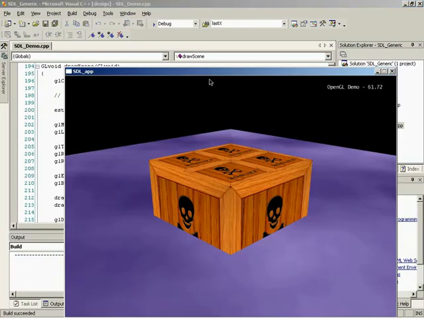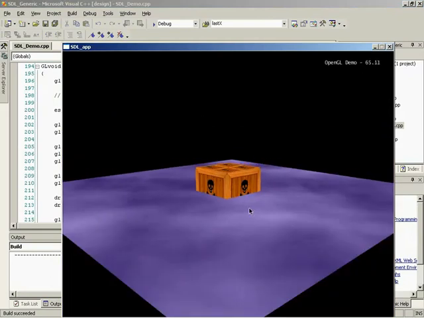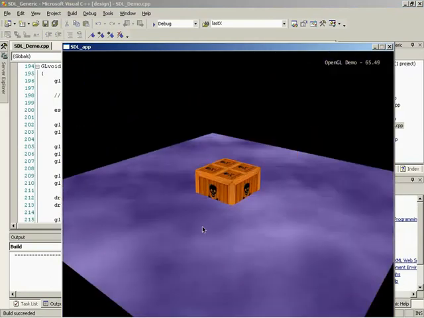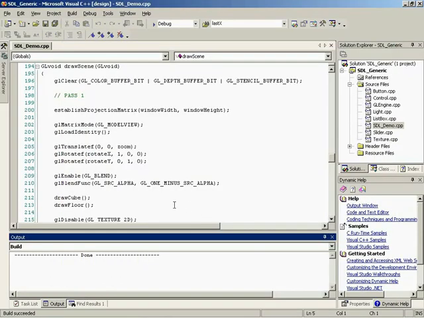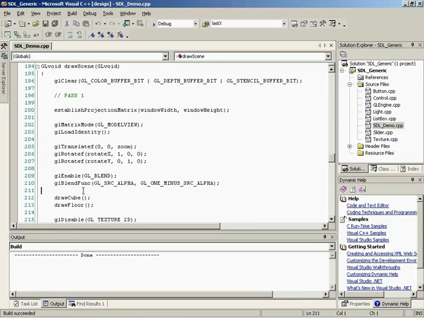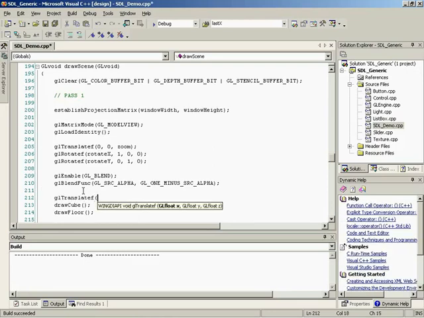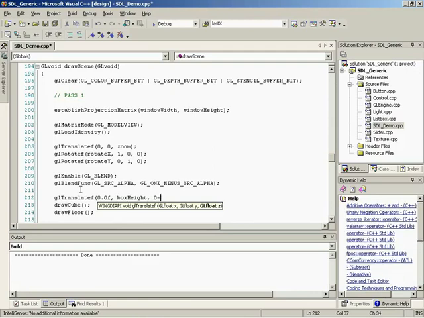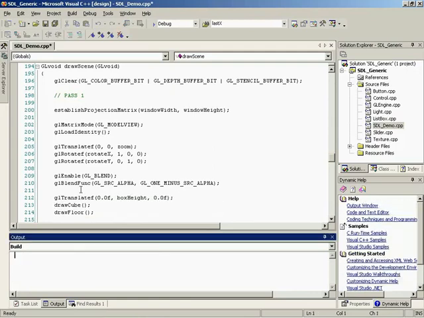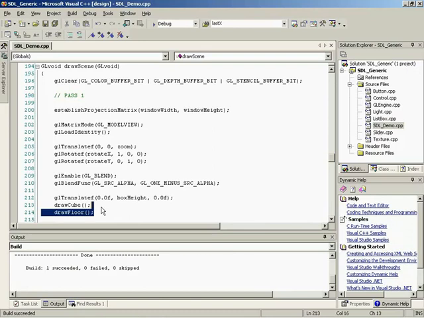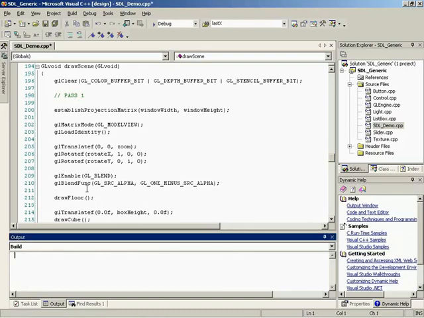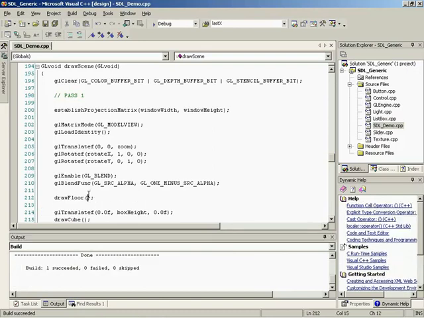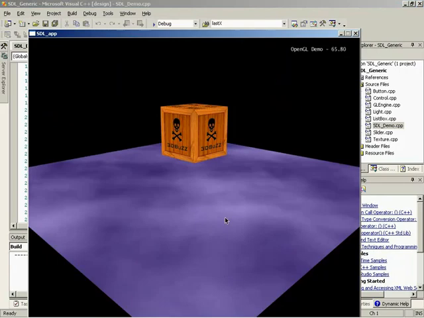Well, yeah. So as you can see, we now have our almighty cube and our little floor. We just need to take our almighty cube and push it up some. So our almighty cube is going to go up a little bit. So do a translate F, and 0.0 F. We'll do a box height and 0.0 F. Let's do the draw floor right before so we don't mess that up. Because remember, it's a state machine. That's right. Hey, look at that.